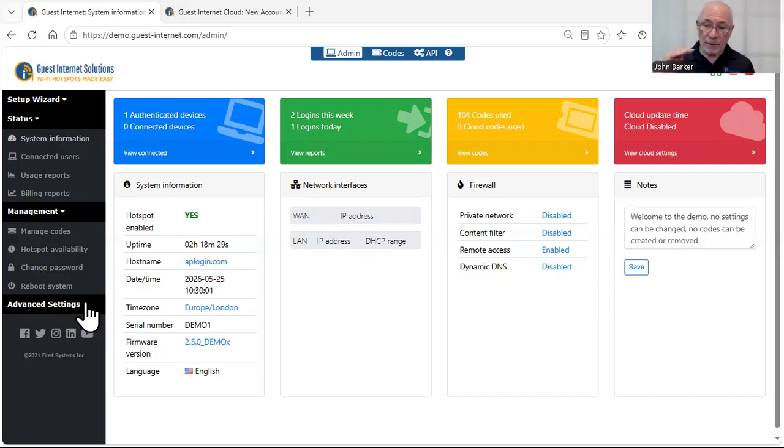Now, there's a level above that, which is the Guest Internet Cloud. So you can add this controller to the Guest Internet Cloud, and you can monitor and manage the controller through the cloud, which means that you don't have to be in the same location as the controller. If you want to configure the controller directly, then you need to be plugged into the controller. Through the cloud, you can configure the product remotely.